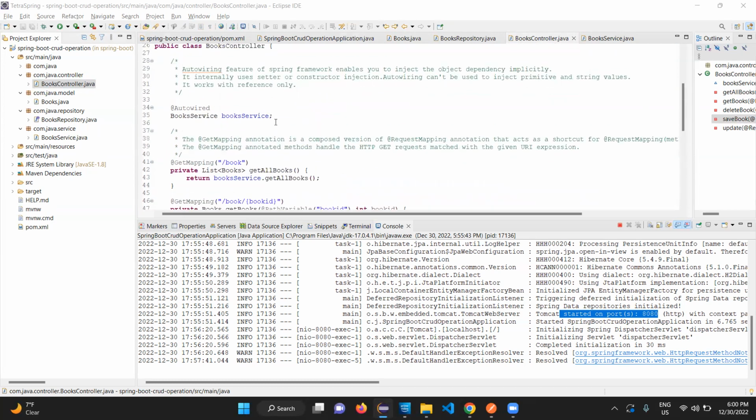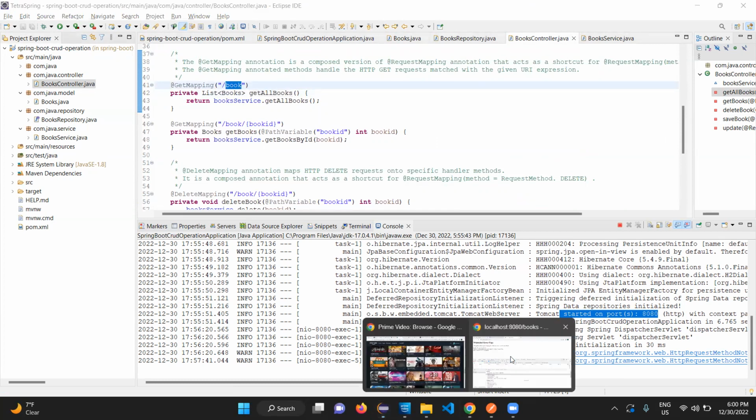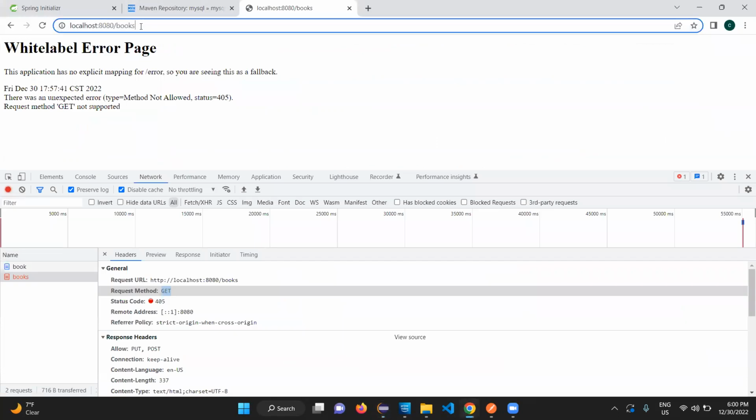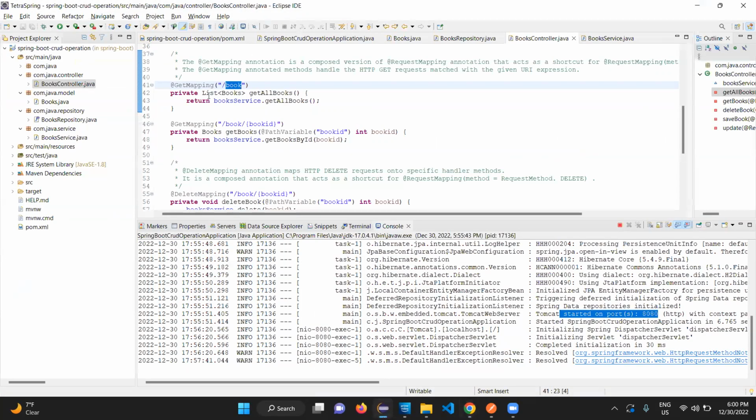Yeah. So now let's say I have a simple method called get all books. It has a get mapping and I have the URL /book. Now if I go to my Chrome browser and type book, I'm getting a blank response. So why am I getting a blank response?